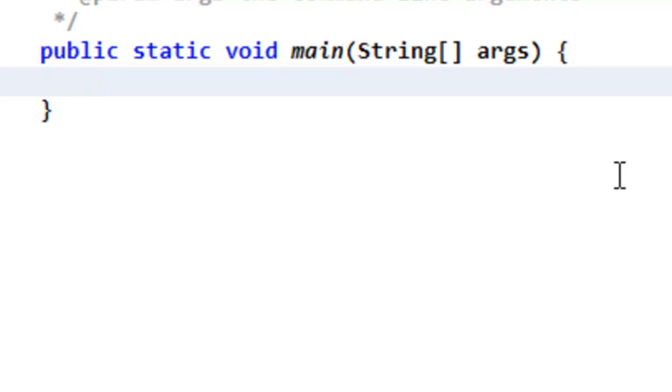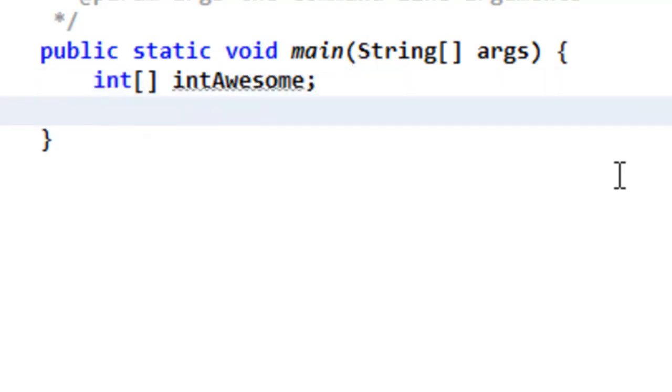So let's make an array. int. Okay, we declare an array by stating the data type that you want to store in the array, putting square brackets afterwards, and then naming the variable. Let's name it int awesome. So that declares the array, but it doesn't allocate memory.